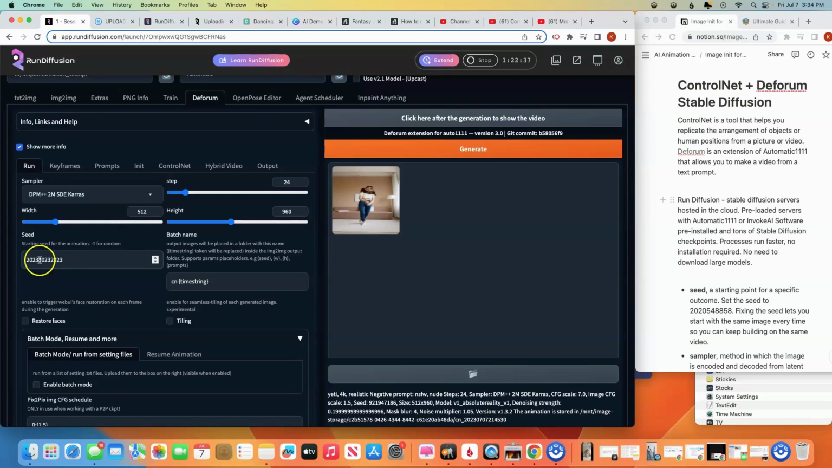So this is actually an experiment. I often just leave it at the -1 and you'll find that the changes in the animation are really frequent. And it can be fun, but also can be kind of jarring and lead to unexpected results. So I've put here the random seed of 2023.